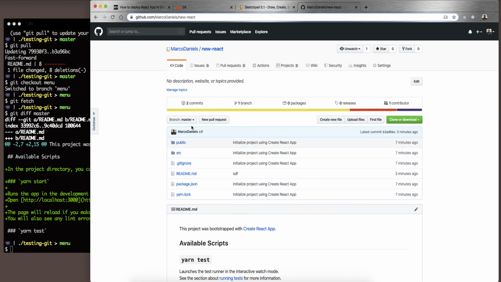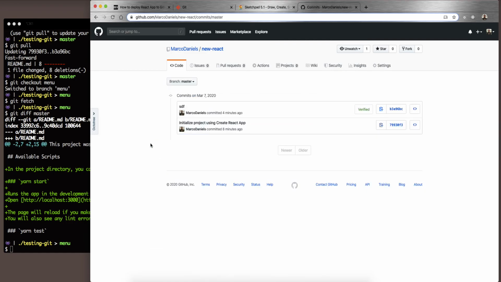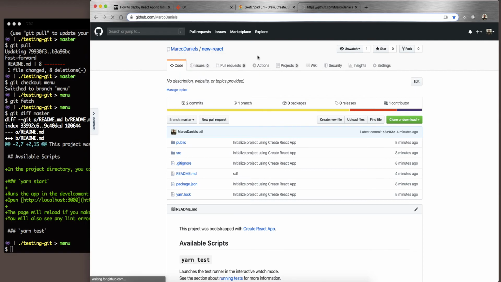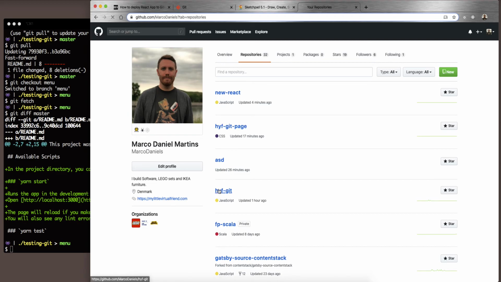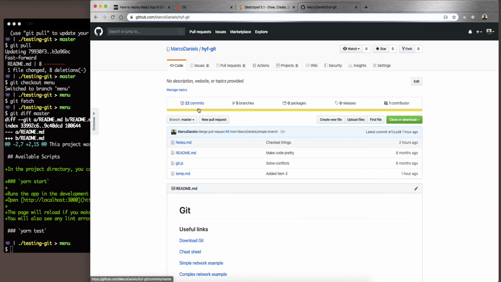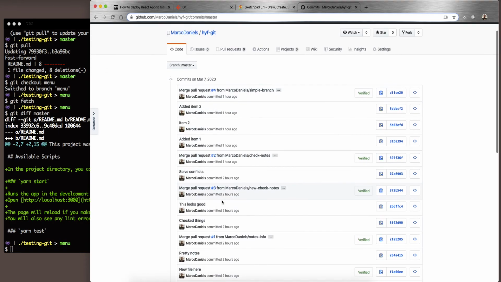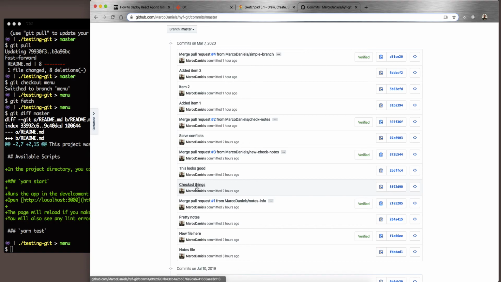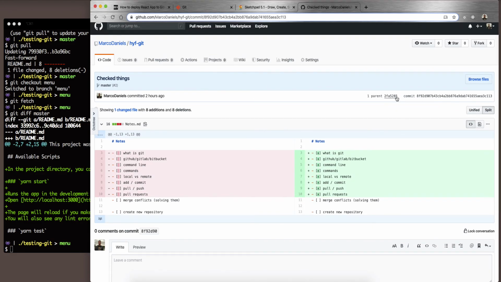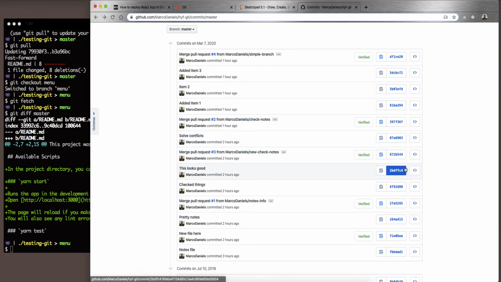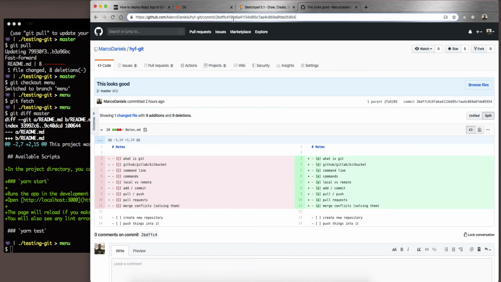Yes, but that's a bit harder because basically you would have to go into the commits. Let me find the other repository. For instance, let's say in here we deleted that. And this number here is important, because then you can select it. That number is basically a short version of this one up here.